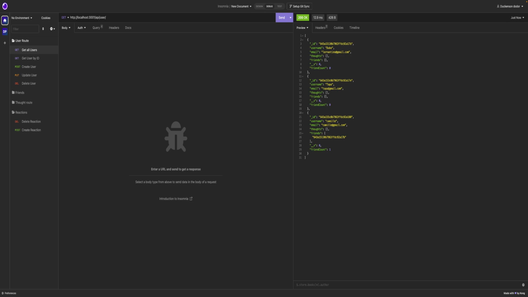To start, I had to create multiple routes, like user routes, and I had to add this friend schema into that user schema. Then I had to create thought routes, and in the thought schema there would be a nested schema, the reaction schema. I hope all of that makes sense. And yes, we are ready to roll.